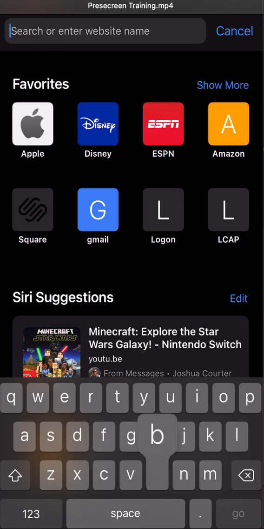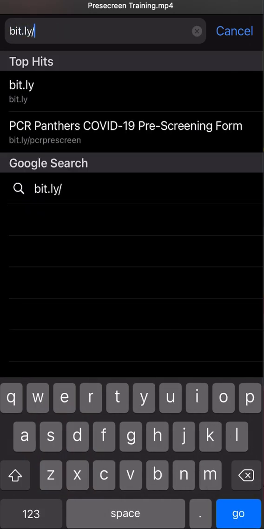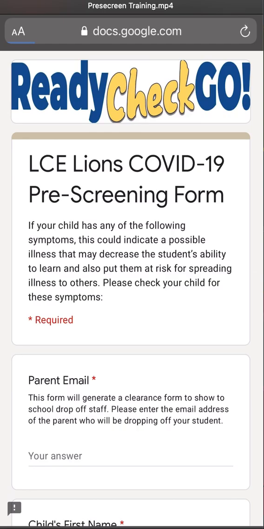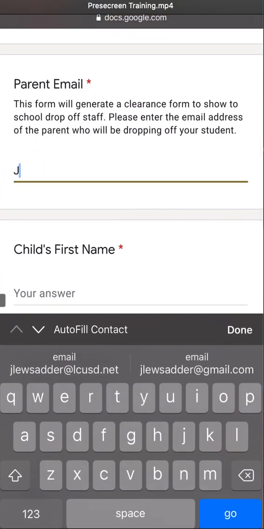You can enter bit.ly and then /LCEprescreen, PCRprescreen, or PCYprescreen. That'll take you to the designated form for your school site. Once you do that, hit enter. You're going to land on a form. Confirm that you're on the right one. This is for LCE.